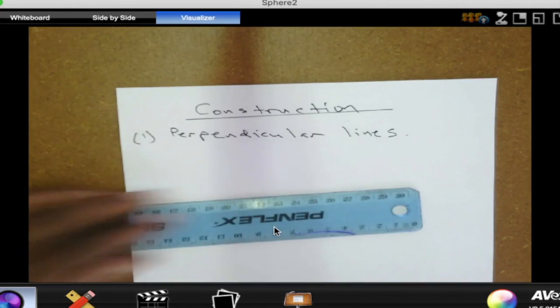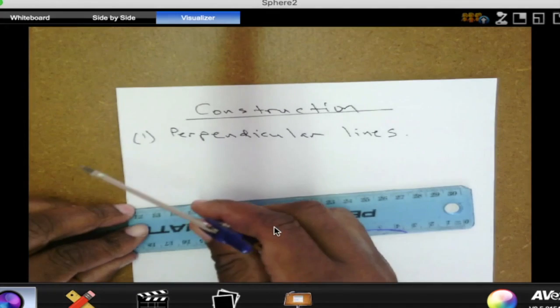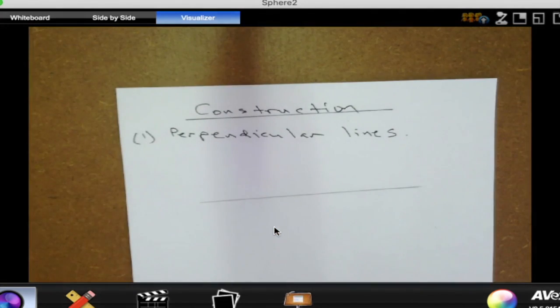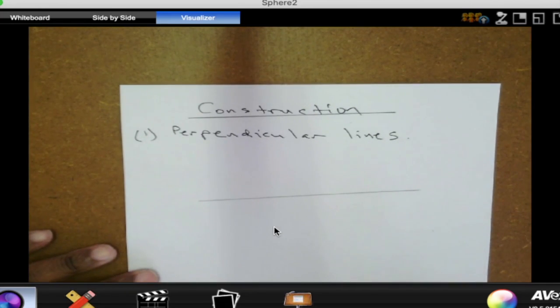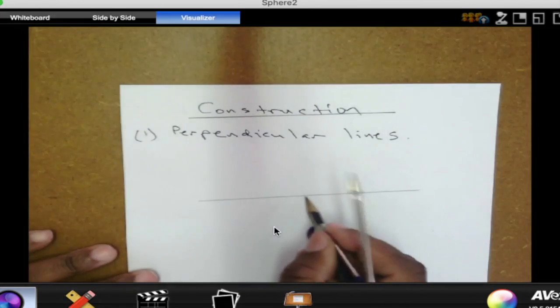Let's suppose we have a line here. And we need to construct another line which is perpendicular to that given line there. Perpendicular means they meet at 90 degrees. So we need our lines to be perpendicular.